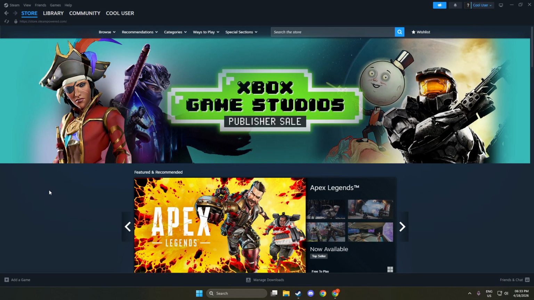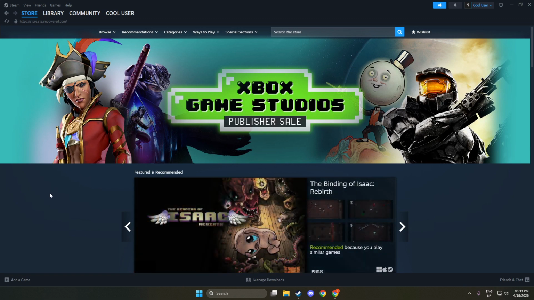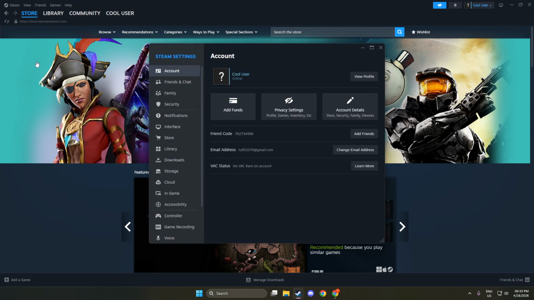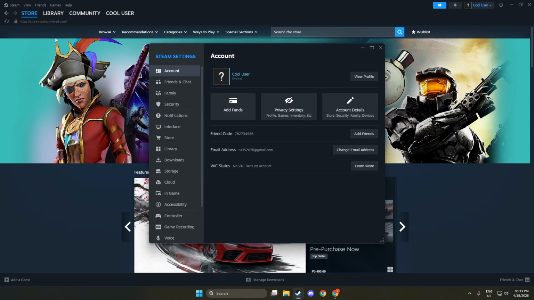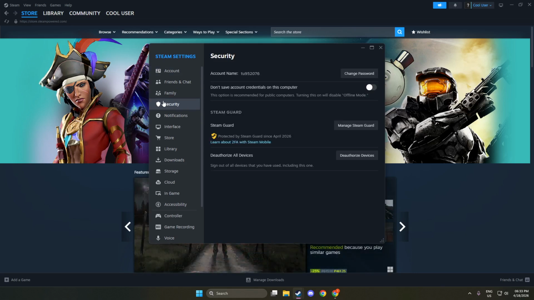Start by opening the Steam desktop app on your computer. Look to the very top left corner of the window and click the Steam menu. From there, choose Settings. This is where you control account, privacy, downloads, and security features, and it's the place you'll return to if you ever want to review your choices later. Inside Settings, head to the Security section. Here, click Manage Steam Guard.